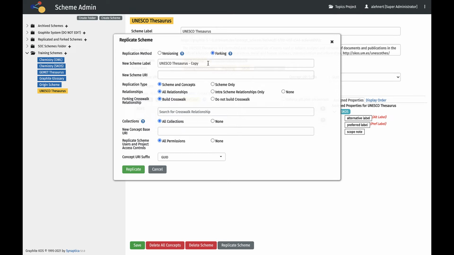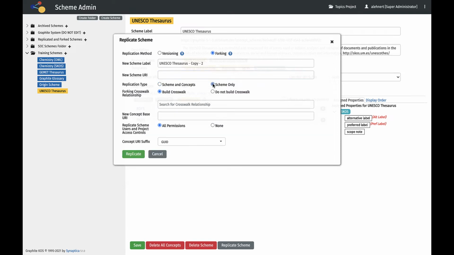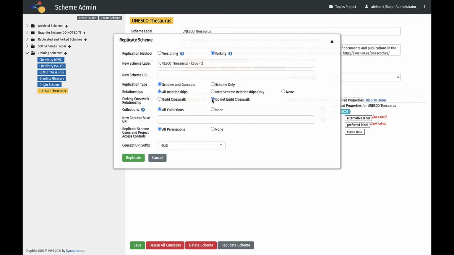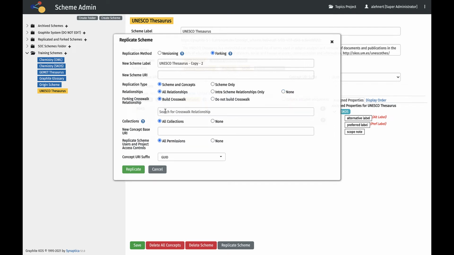The new scheme is automatically assigned a name appended with copy, but the name can be changed to any unique value. A new scheme URI can be applied, and whether the scheme structure or the scheme structure and all concepts should be included. Relationships within and between schemes can be copied or removed. A crosswalk relationship can be applied to the scheme to map it back to the original. The crosswalk relationship must be set up in advance in order to select it from the drop-down options.